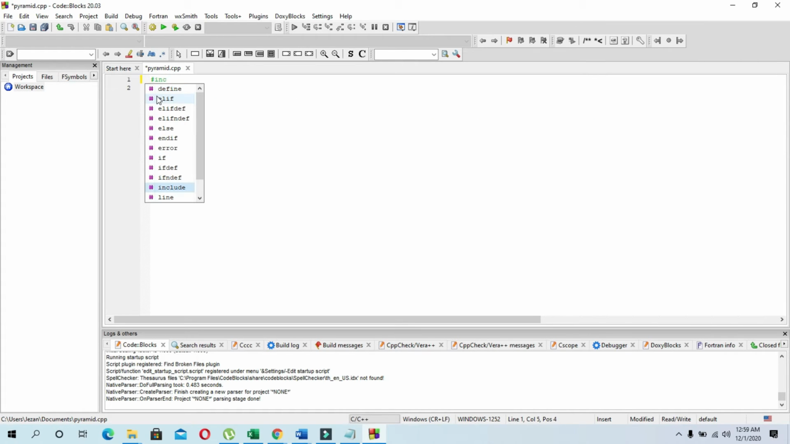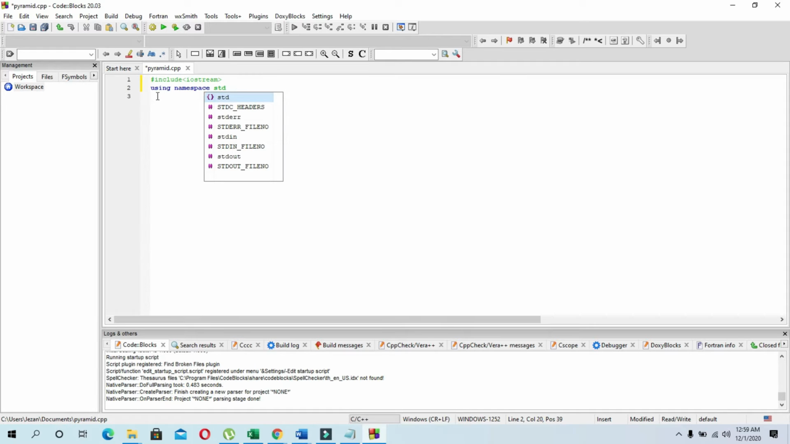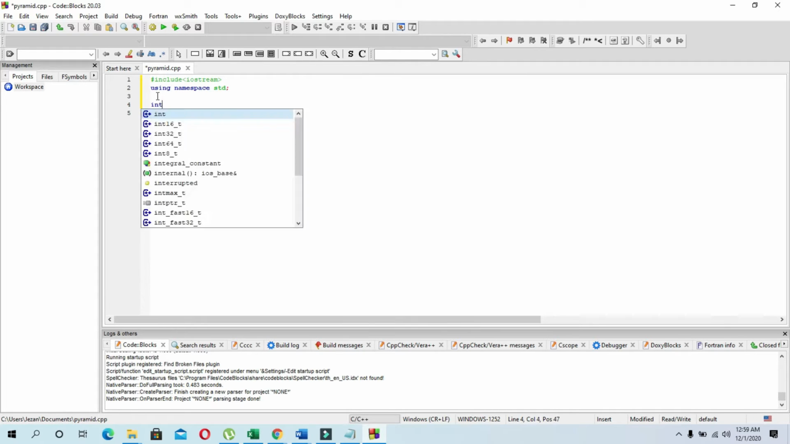Be sure to include iostream, using namespace std, and print.